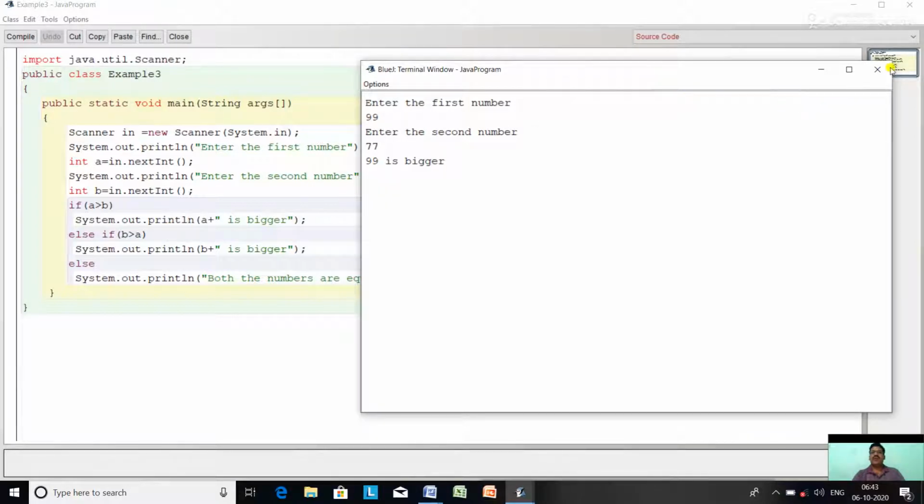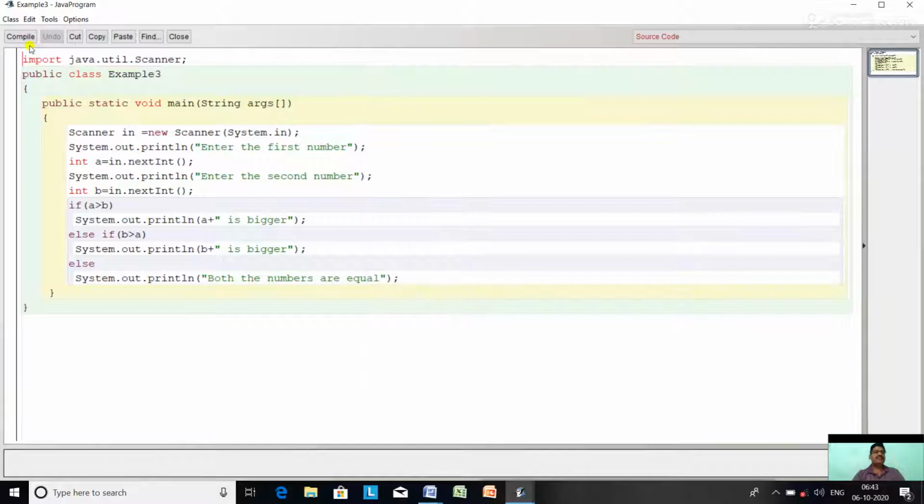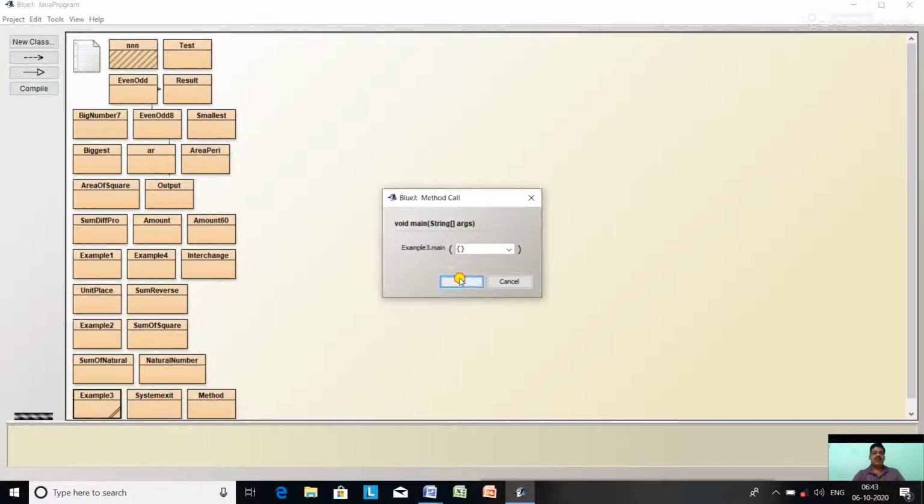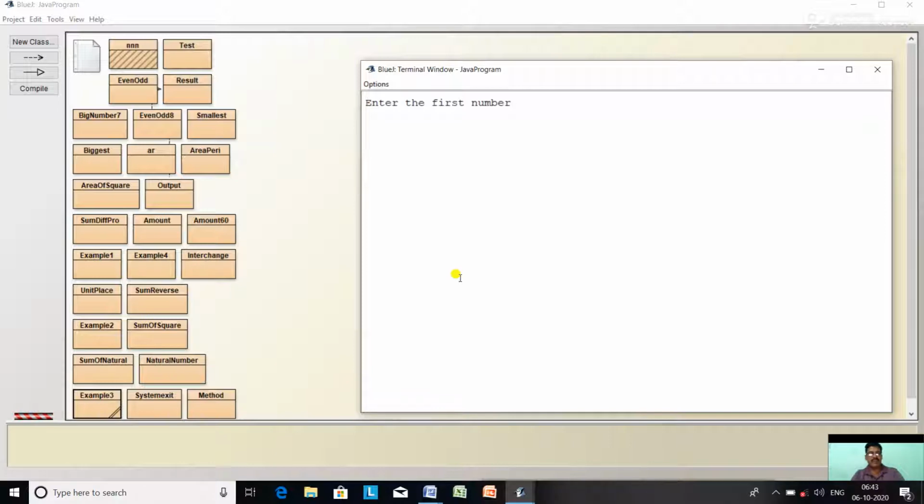Alright. Once again run the program. Right click. Void main. OK. Enter the first number. Suppose the first number is 11. Enter the second number. Suppose the second number is 55. What is the output? 55 is bigger.